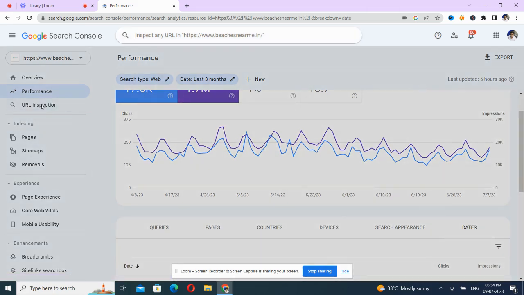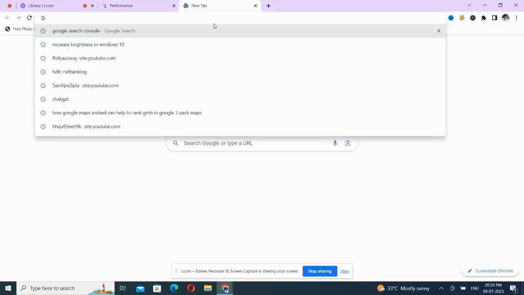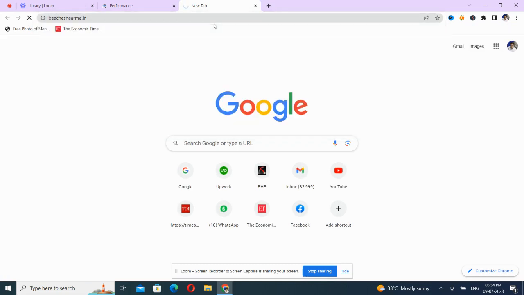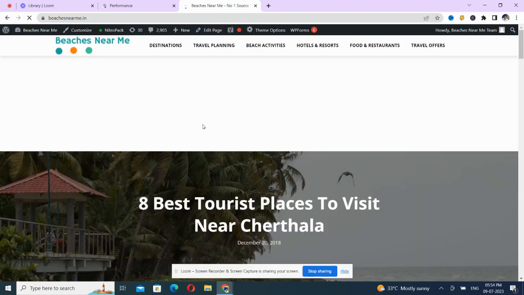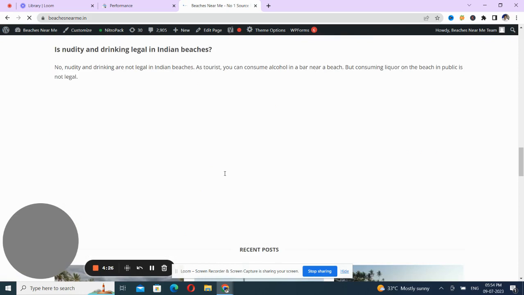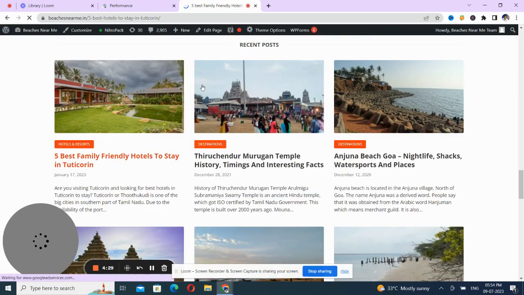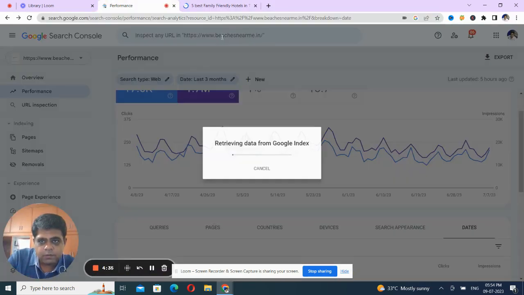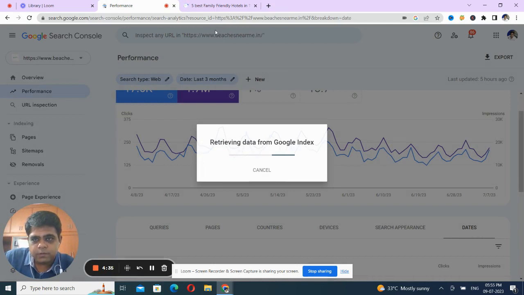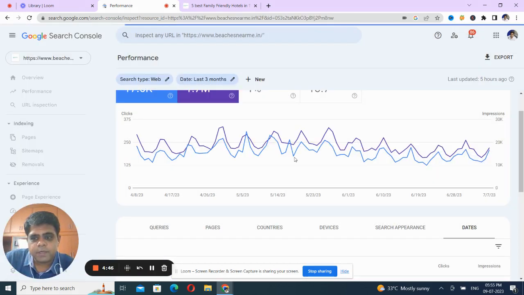The URL inspection tab is mostly to see whether a particular page in the blog has been indexed or not. I'll show you an example. Say this is the latest blog post on my site. I'm just copying it and pasting it here. This function will retrieve the data from the Google index. This will help you know if a page has already been indexed or if the page is having any issues.